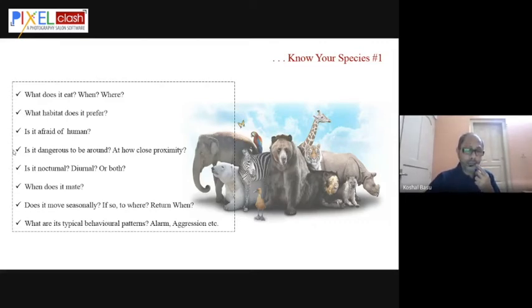When does it mate? Mating is a very important thing for photography. So when does it mate? Does it move seasonally? If so, to where? Return when? Moving seasonally means migration, and the migratory birds we used to see. There is a return migration also. And migration does not happen only in winter. It also happens in summer, like Jacobin cuckoos used to come to India from far away, from South Africa, in the summer. And it is also important to know the typical behavioral patterns, alarm, aggression, etc. You should know your species perfectly before you move.